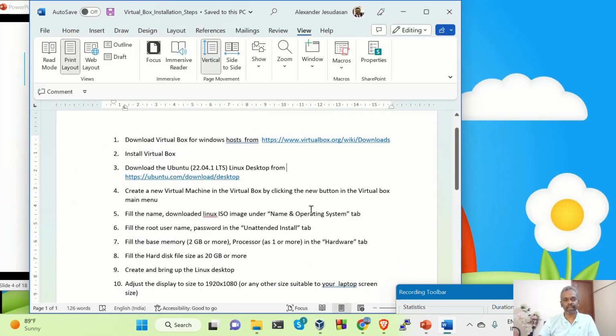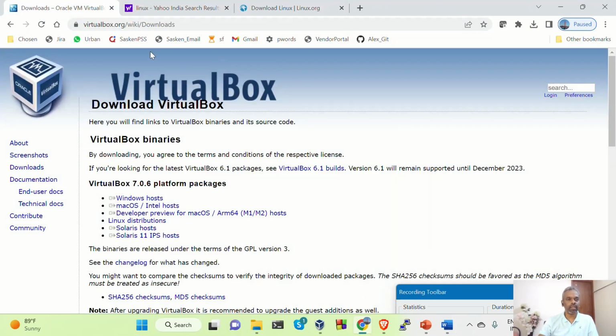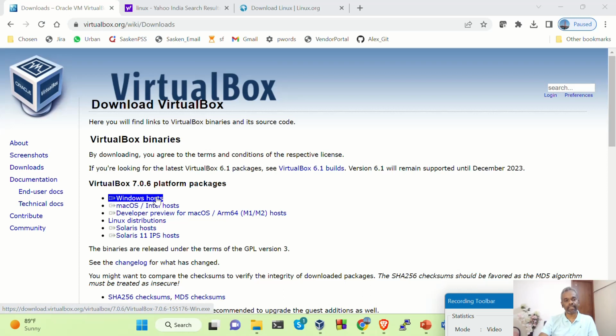By following just 10 steps, we should be able to get this Ubuntu Linux running on our desktop, or it could be a laptop. First, we are going to search for the Oracle VM VirtualBox in Google. You will be able to find this website, get into it, and since we are trying to install Ubuntu on top of the Windows laptop, we can just select this.